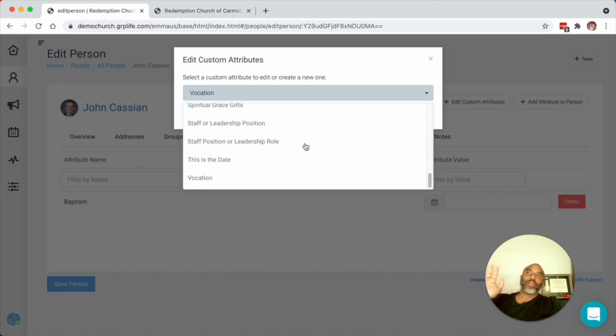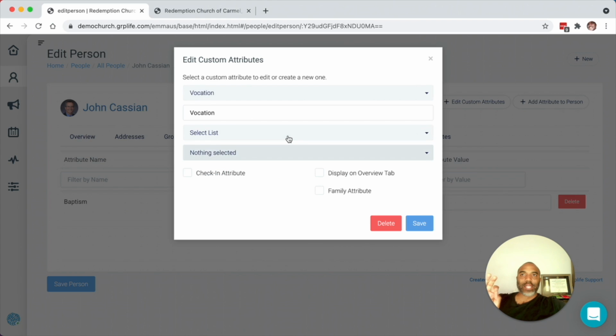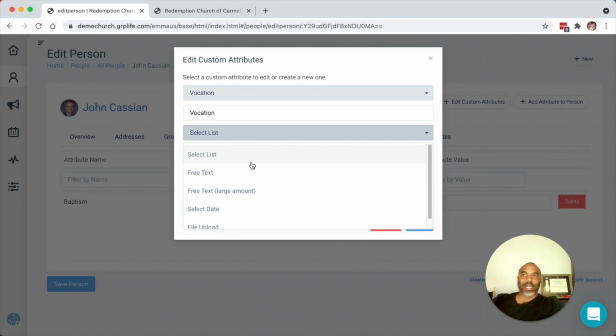So again, these custom attributes can be of any type. They can be select lists. They can be free text, meaning you can just type a quick word. This is where you would put other, and then people can type in draftsman, for example. A free text large amount means that you can write a whole biography effectively for the person in that attribute. Selecting a date is as it sounds, and then uploading a file. This is handy if you want to upload maybe a family photo or maybe a certificate that they received or something like that.